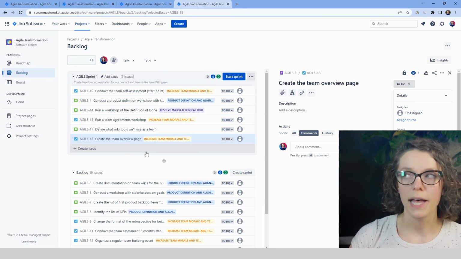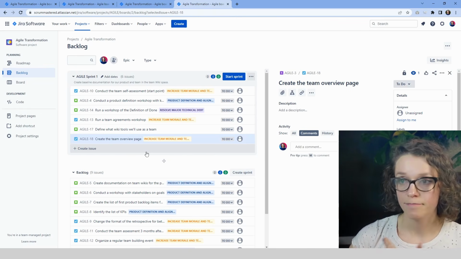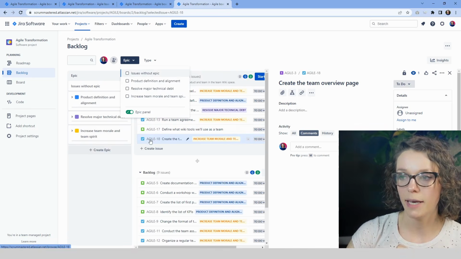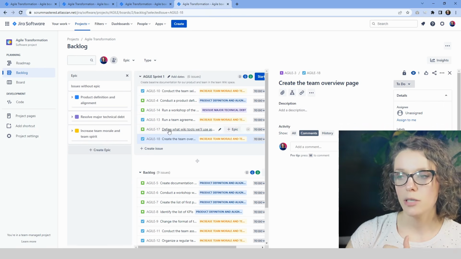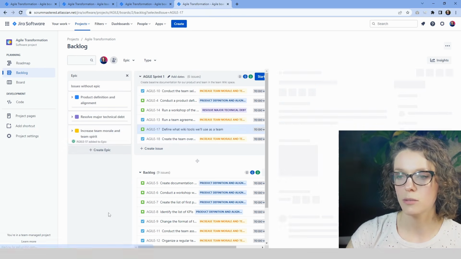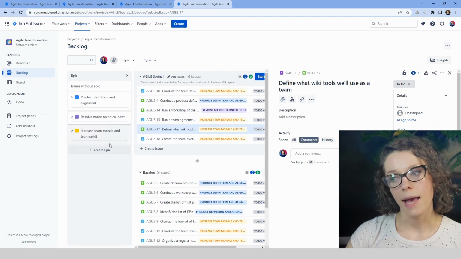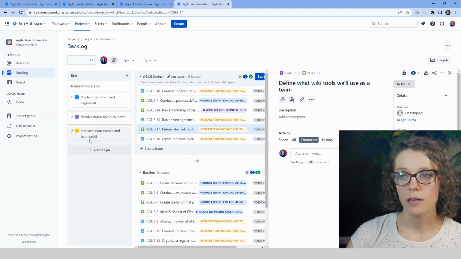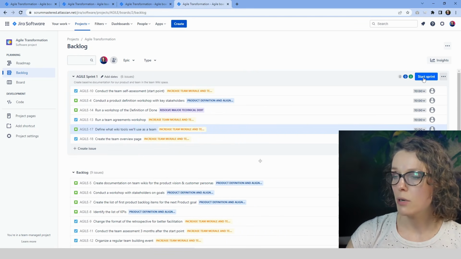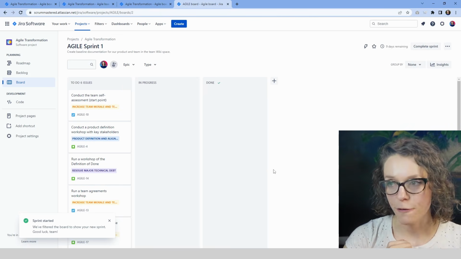Not everything will have to be part of an epic. But what you can also do is, once again, open up the epic panel and you can actually move things. Let's say we are going to add this one to the same one. I just dragged and dropped it on the epic and now it is part of the epic. So it's pretty easy to use and pretty straightforward. Let's actually start our sprint. And here's our first sprint.